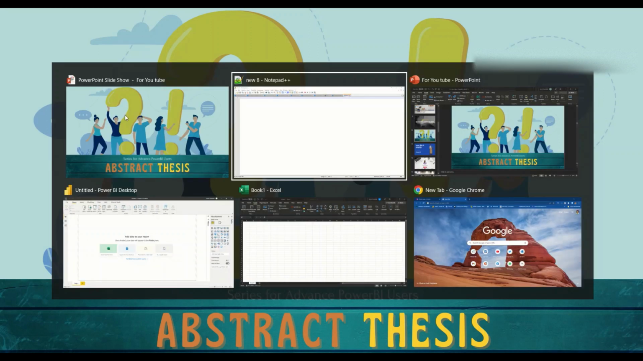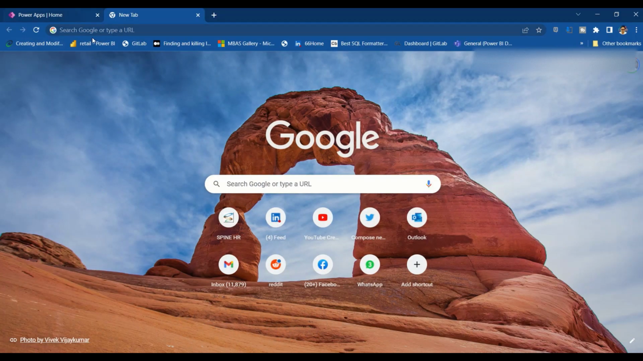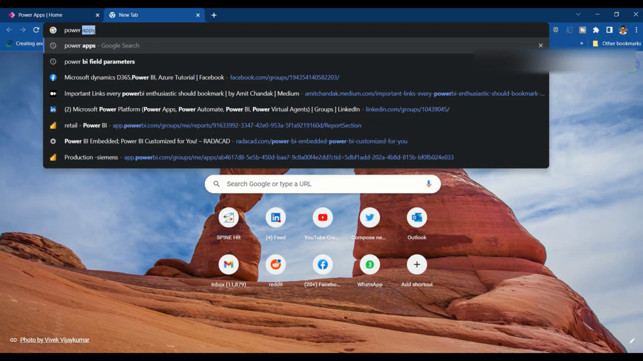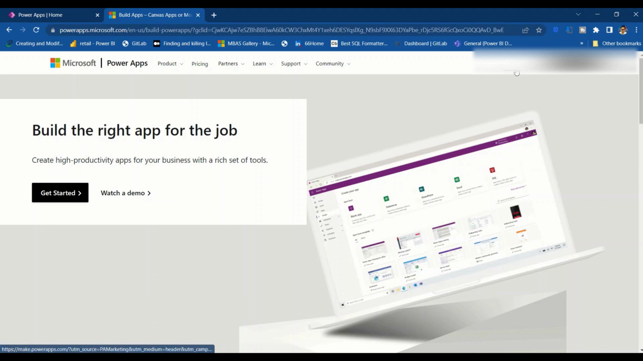I already have a Power App account set up, so I don't need to set up one. But those of you who don't have one, just search for Power App, click on this link, and follow the steps for signing in and try for free, and you should be able to use Power App for some time. If you don't have a Power App account, create an account using your organizational ID. Just like you created one for Power BI, you should be able to create one for Power App also. So I'm going to sign in with my organizational account.